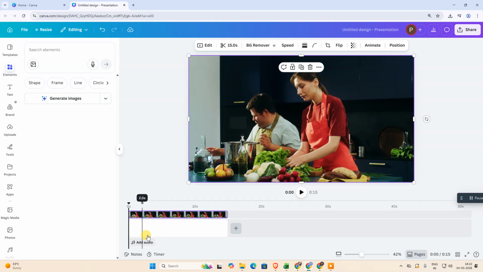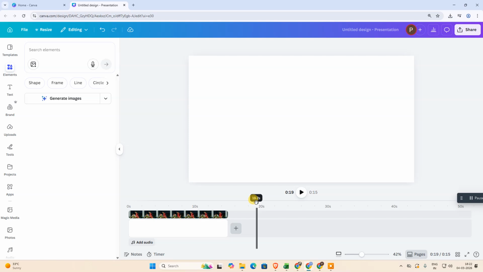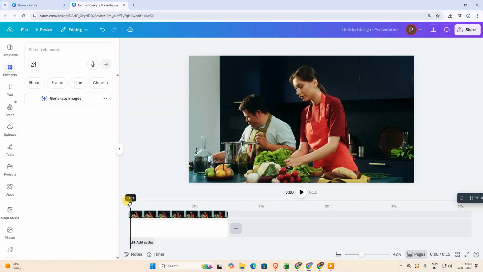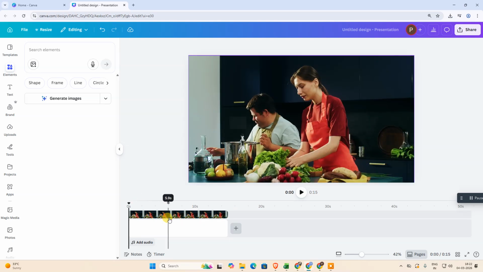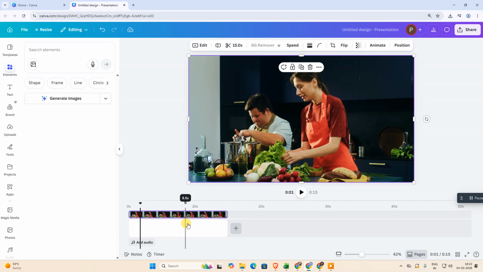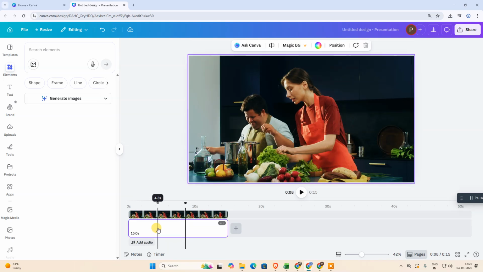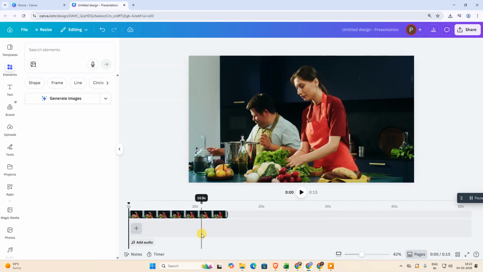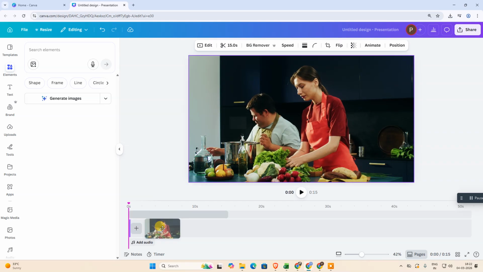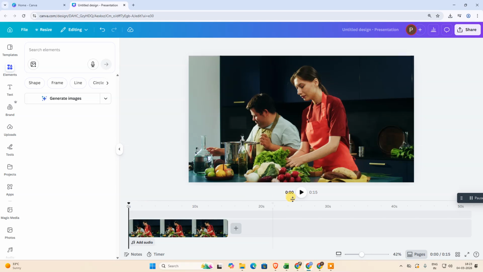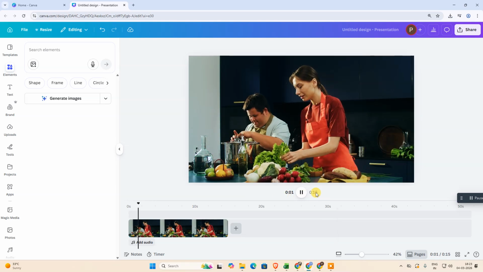Okay, so here you can see the layers. So this is my video layer, and this is my background layer. You need to just delete that background layer and just put this video on that background layer. So now we have that video.